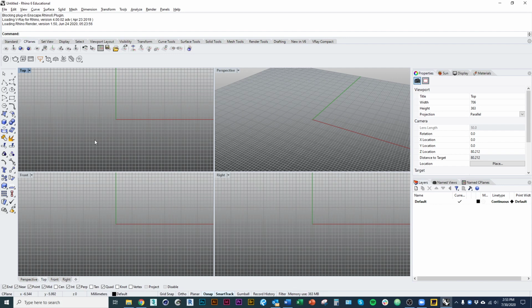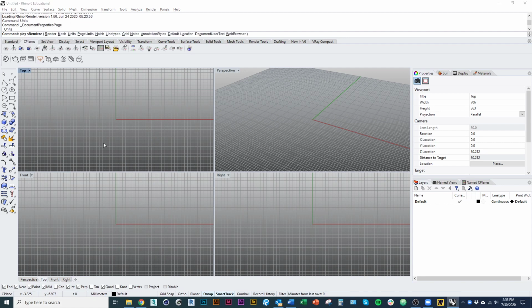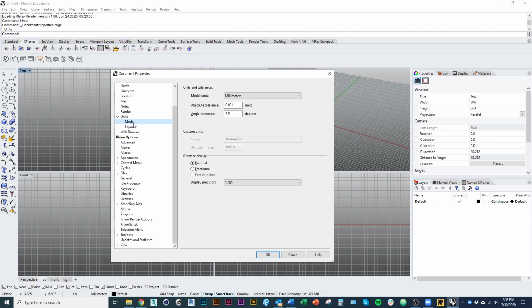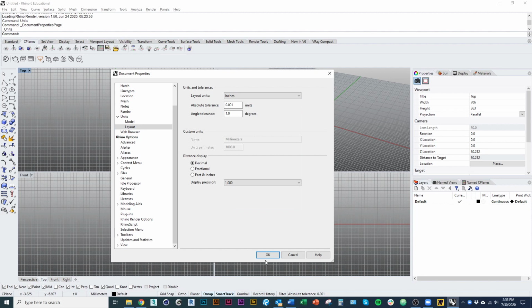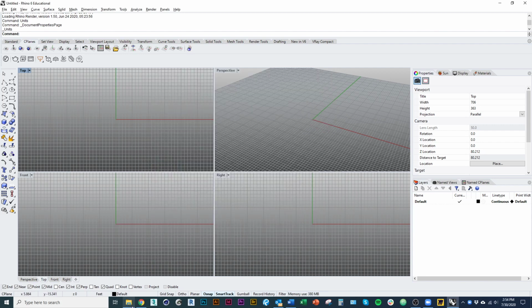I'm going to first of all make sure I'm in the right units. So remember, you can look down here to see what units your file is in. If I type in units in the command line and press enter, under my model units, which is like my workspace, I'm going to change to feet, since I'm looking at a large scale object here. Also under layout, I'm going to change to inches, since that's the paper size I'll most likely be using. Okay, I'll click OK. Great.